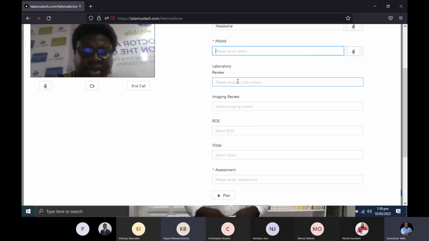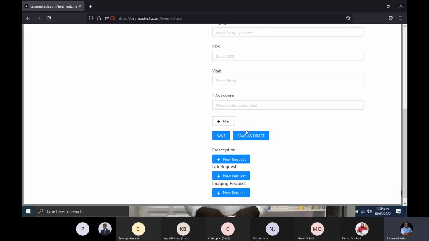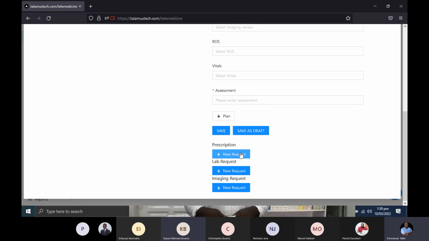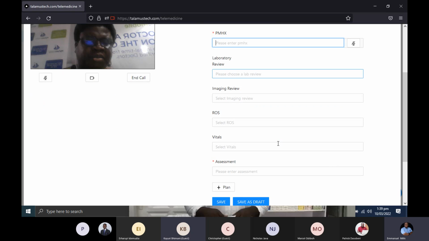If you want to create a review, you want to schedule an imaging review, that is something like a CT or any imaging for the patient to go do, he schedules it here. If there are any vitals, ROS, if you want to do a prescription or a lab or imaging request, this is the portal. The doctor does everything here.